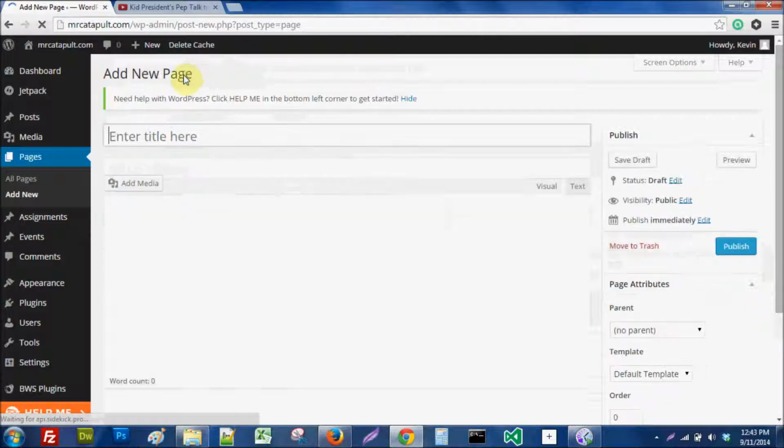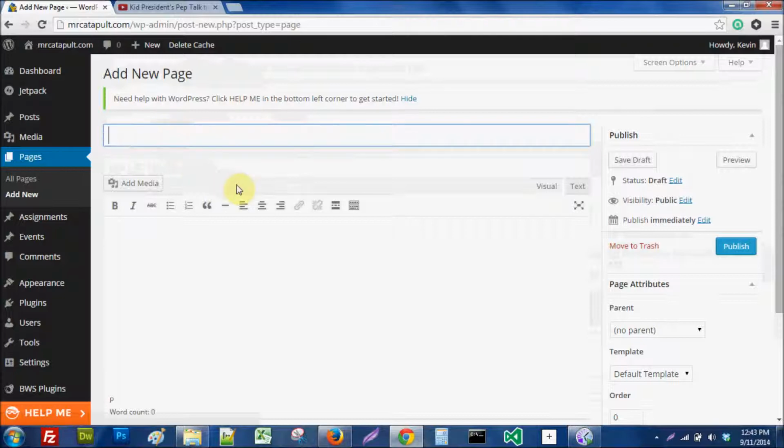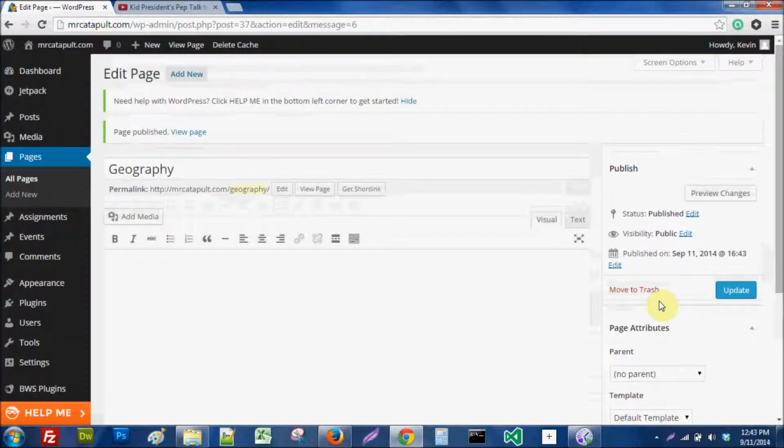We're going to add a second page here. We're going to call this Geography. We'll call this a class page. And we're just going to hit Publish. You can always go back and add more information to these pages later. Let's hit Add New.